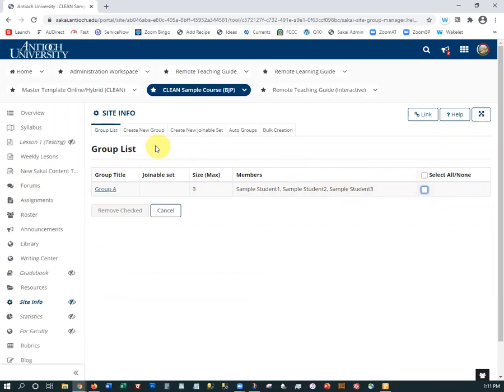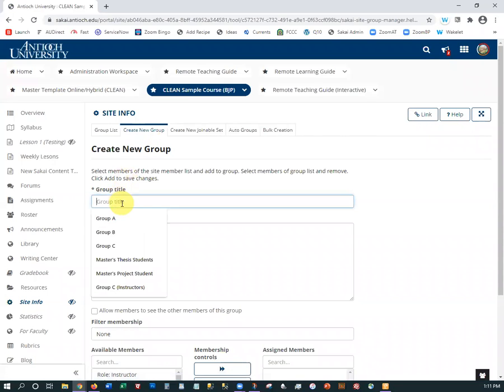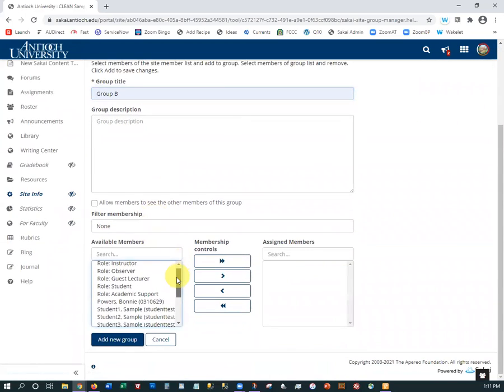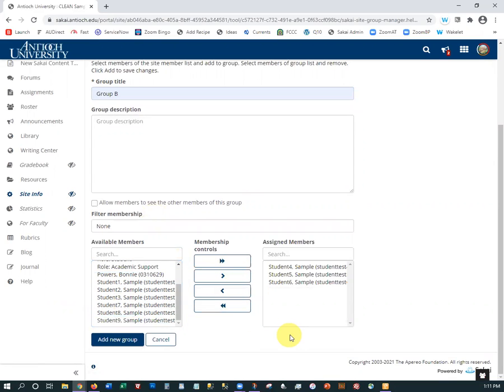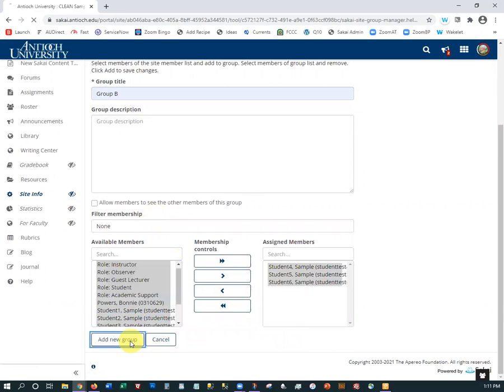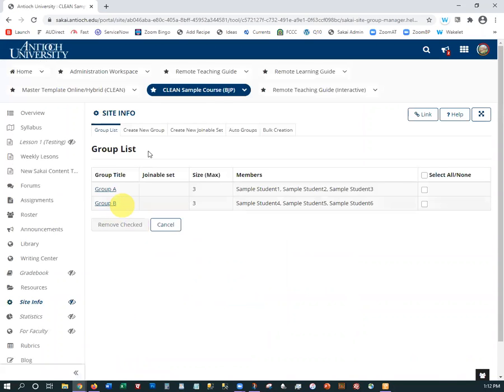If you want to create another group, just come to the Create New Group tab again and do the same process. Now, if you want to select students that are one right after each other in your list, you can click Student 4 and hold down your Shift key and go down and click the last student. And you can select multiple students and push them over together. Again, we'll click the Add New Group button. And you'll see now I have 2 groups.